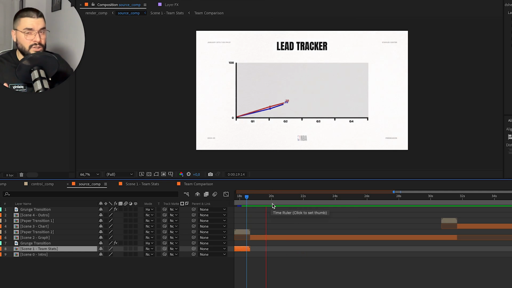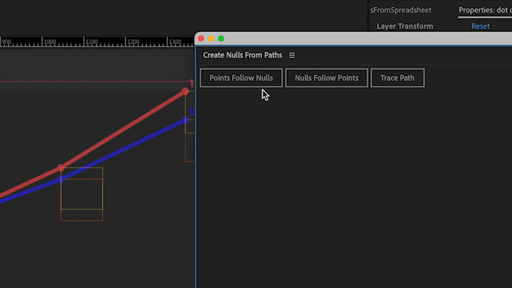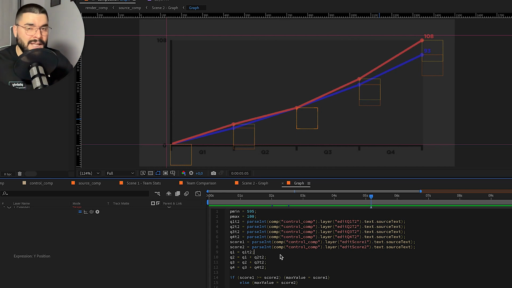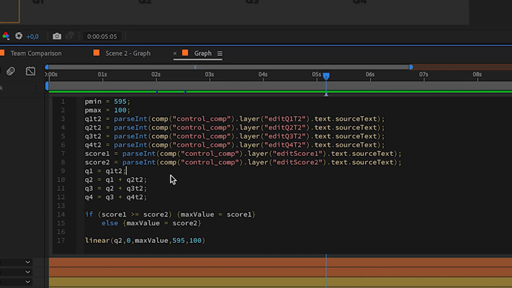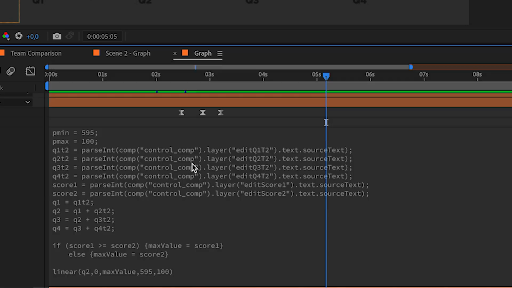Now the lead tracker, it's actually simpler than it looks. First we're using After Effects' native script Points Follow Nulls to get these null layers from our vertices. Then we're using basic math to add up the scores after each quarter, use an if-else expression to get the maximum value, then once again we're using linear interpolation to convert the values from points to Y position.